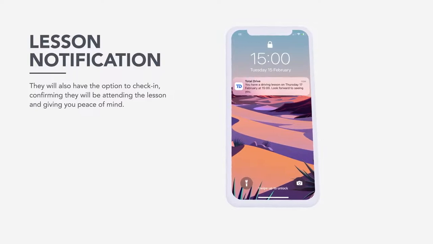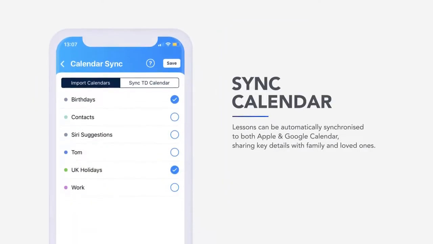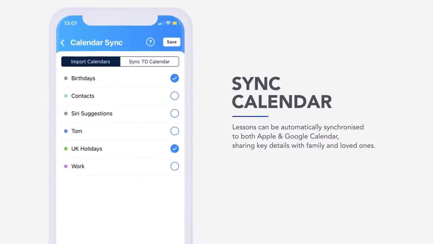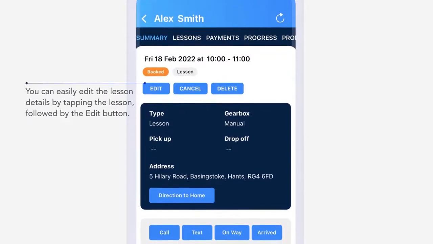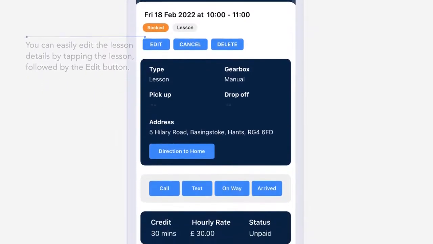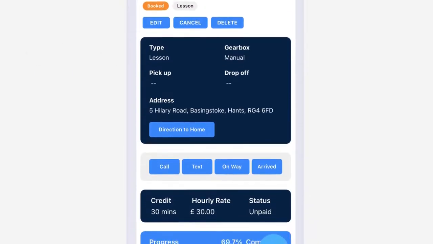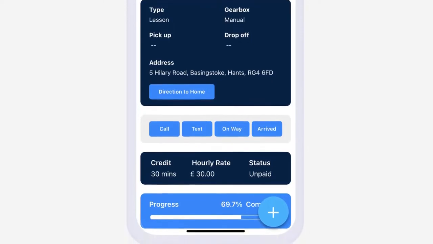Lessons can be automatically synchronized to both Apple and Google Calendar, sharing key details with family and loved ones. You can easily edit the lesson details by tapping the lesson, followed by the Edit button. The lesson summary displays key information, including the pupil's credit, progress, sat-nav directions, and prepaid status.